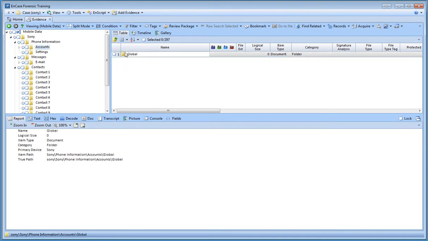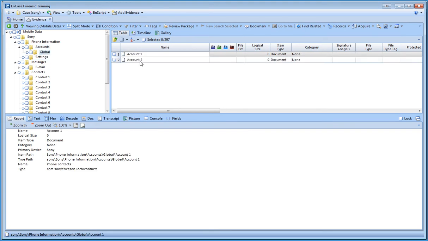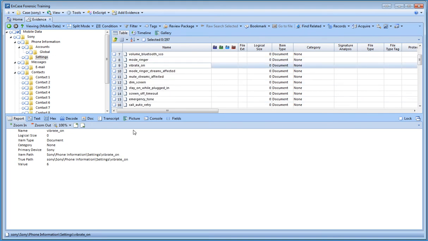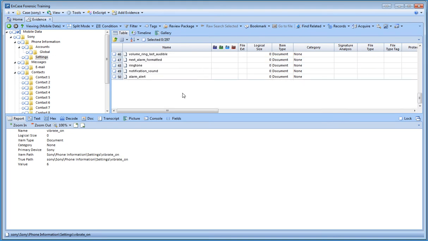Okay, I can go under accounts, and you can actually expand these. Go under global, you see account 1 and account 2. There's his email address, kenneljack85@gmail.com. Okay, and you can see he has phone contacts in there as well. You can click on settings. I can see that his volume is currently set to 11. His ringer is set to 5. His vibrate is turned on high. I guess he likes that.